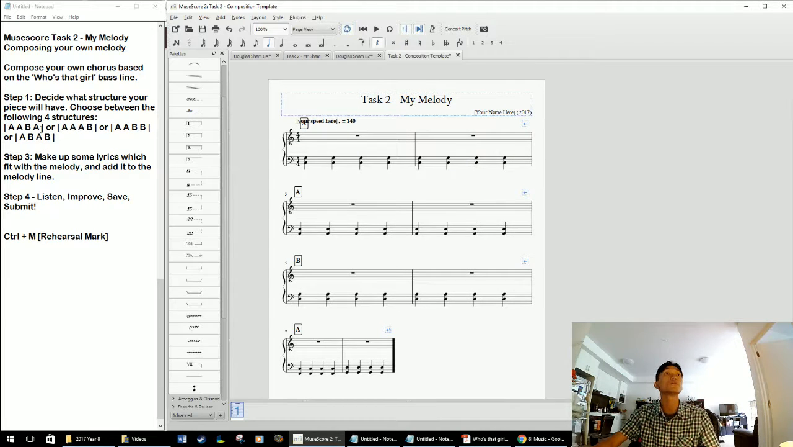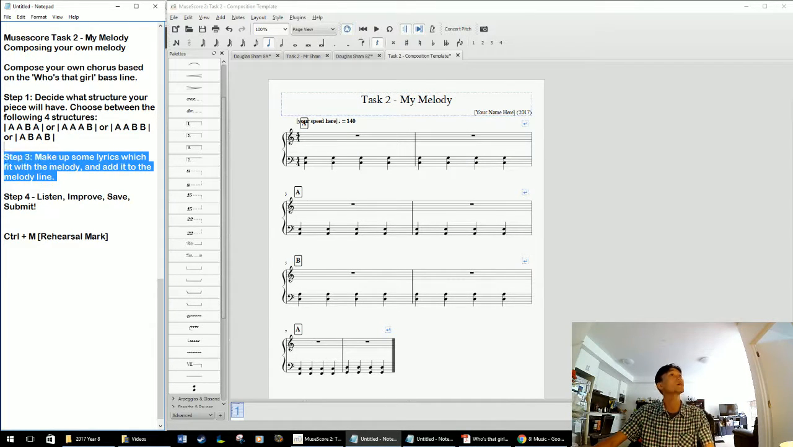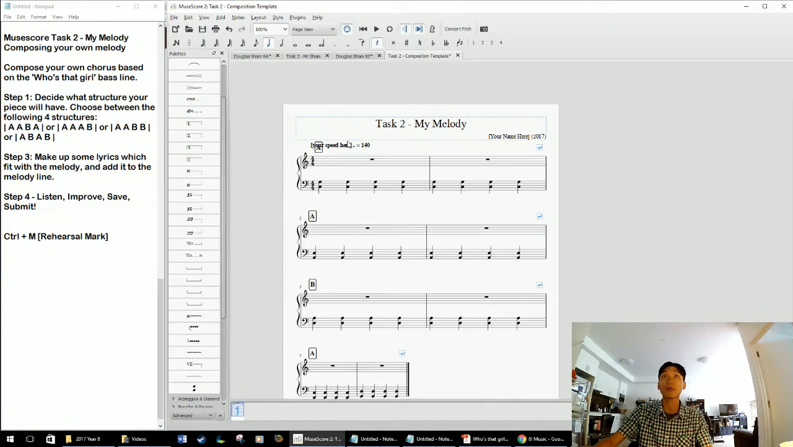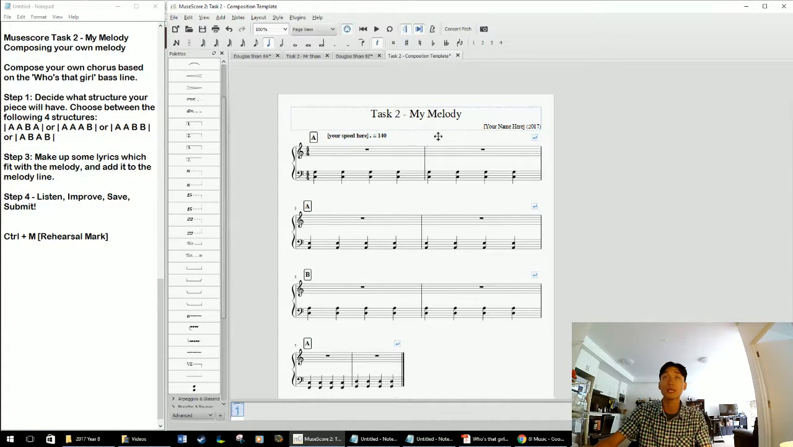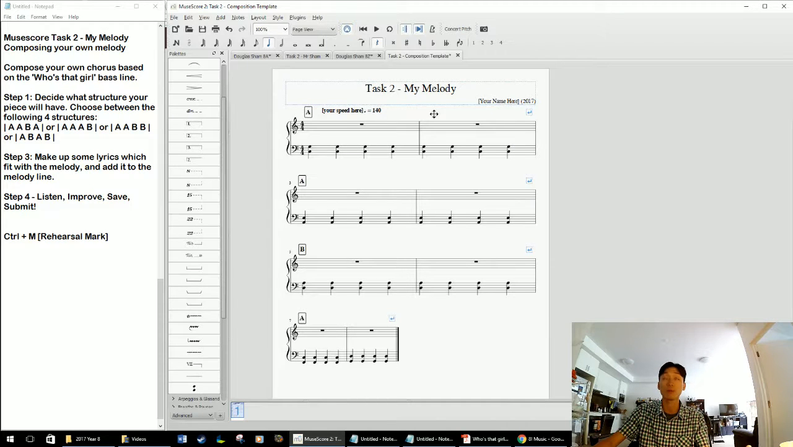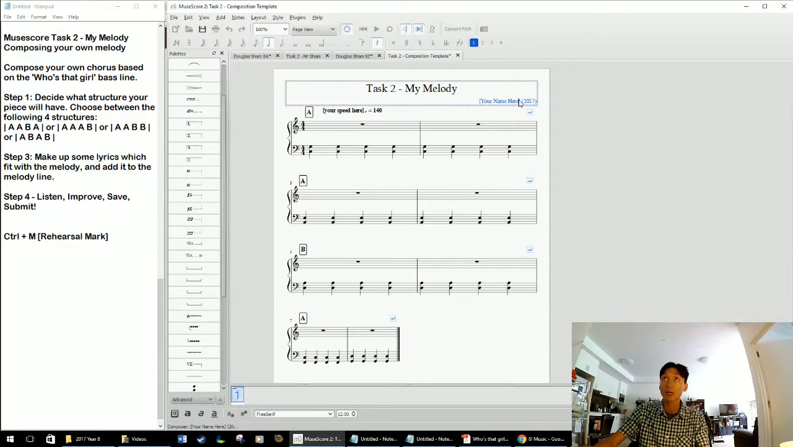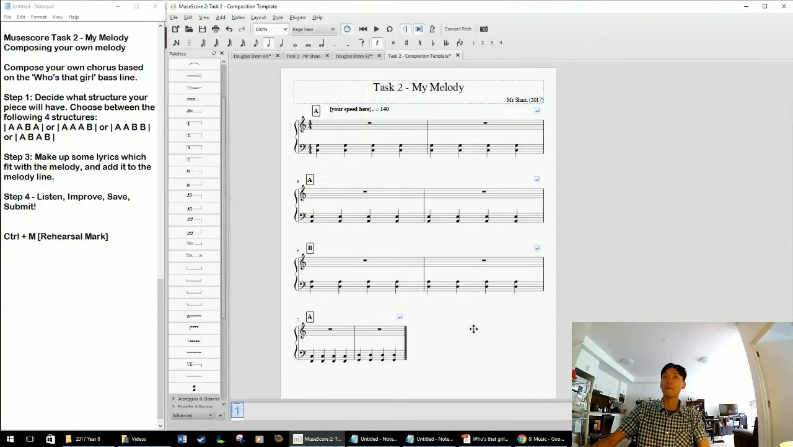Alright, now step 2. Oh, I missed out step 2 here. Make up some lyrics which fit with the melody and add it to the melody line. With any song, with any chorus, you need a melody. You need words for it. I'm just going to put my name here first. Cool. So, when I was thinking about lyrics, I'm looking for something with 4 lines.